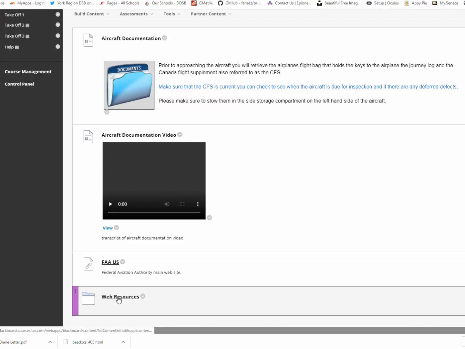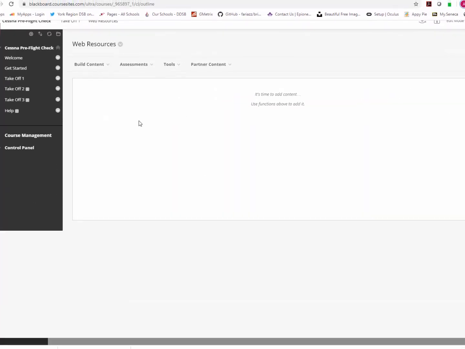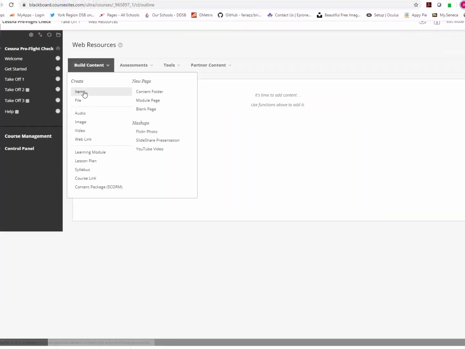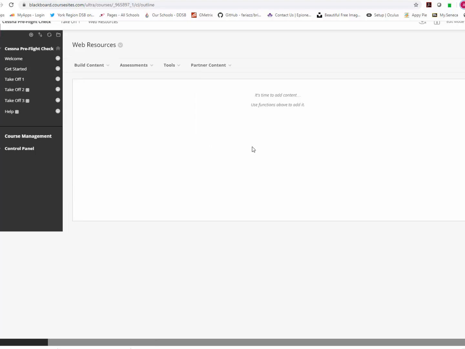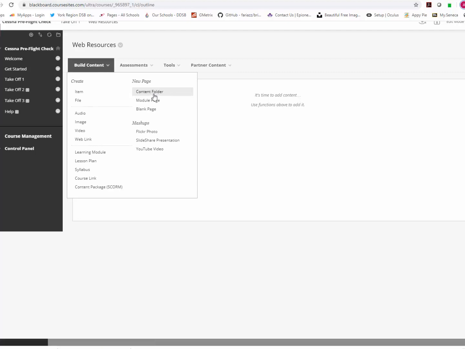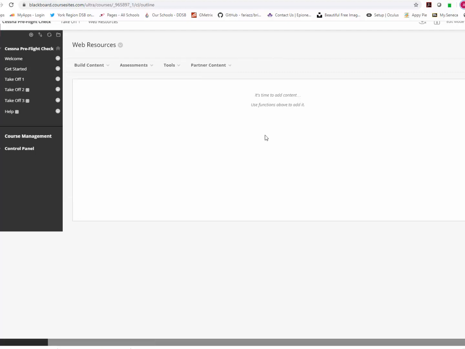And click inside. And just like we did before, you can build content items, files, web links, as many of them as you want. In fact, you can have a folder inside a folder and then more folders. But remember, don't go past 2 layers, maybe 3 layers thick. Users hate going into a folder, then a folder, then a folder, then a folder. It's discouraging.